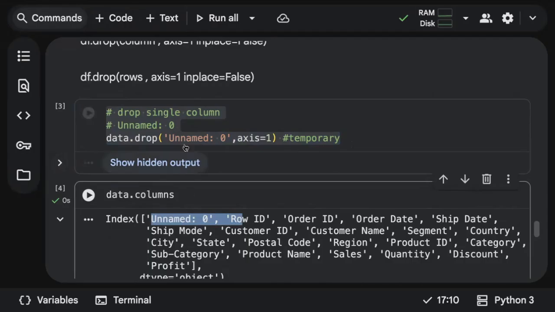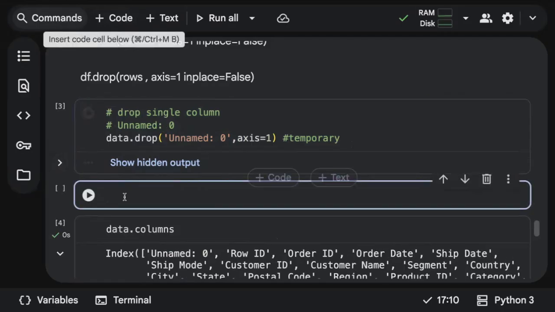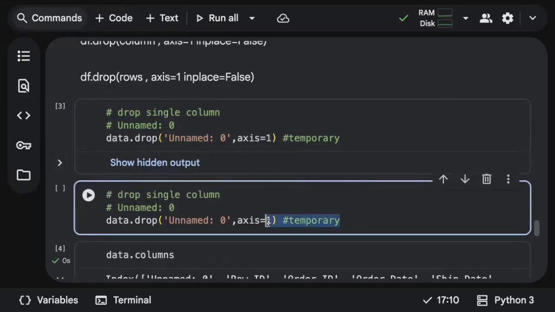How do you make it permanent? In order to make it permanent, you just need to add a small change. What is that? To make a permanent change, as we already know, you just need to use inplace equals True.